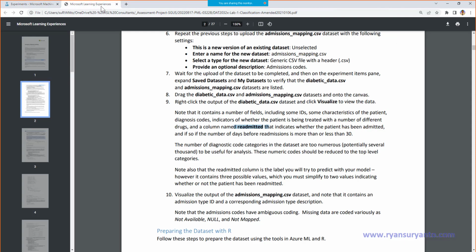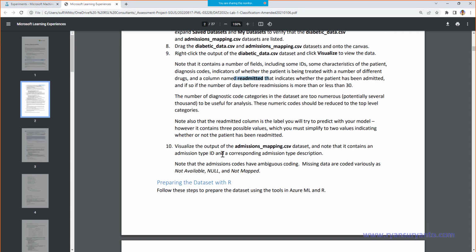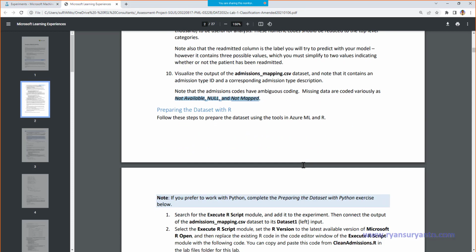Okay, let's go back to this. Visualize the output of the admission mapping, done already. So we have the missing data like not available, null, not map. We would like to put this into a single code, or single explanation, which is unknown.